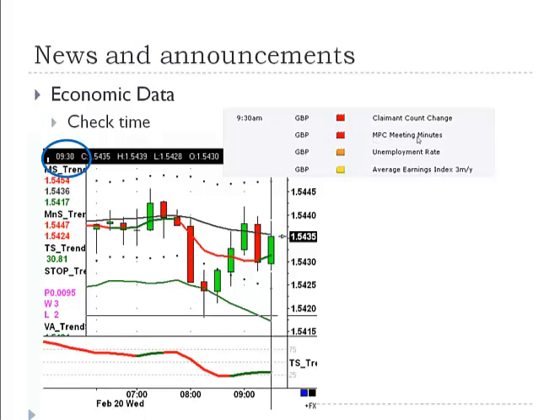We've also got the MPC meeting minutes. This is the Monetary Policy Committee meeting minutes. So it's what the committee has discussed during the Monetary Policy Committee meeting. It's about interest rates, it's about quantitative easing perhaps. So it all comes out about that.